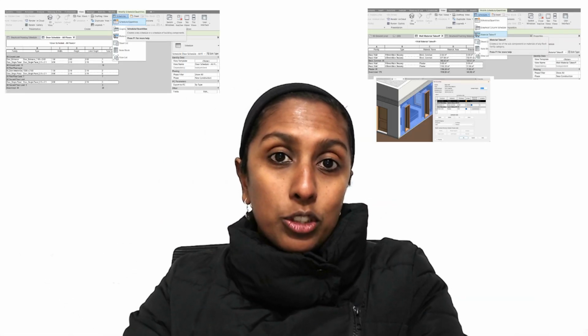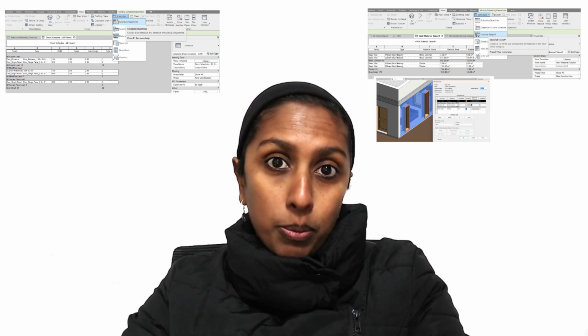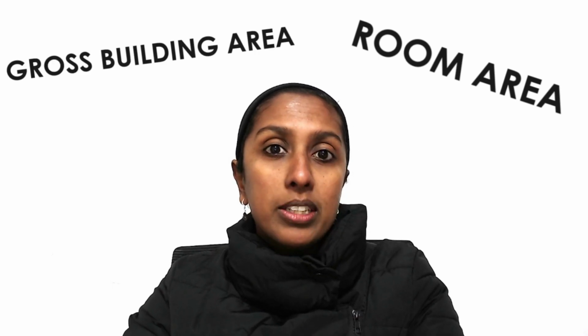So far, we know how to create a component schedule and extract quantities of materials from your components. But what about quantities such as room areas or building areas? How do we extract such quantities? In the next episode, we are going to talk all about rooms, room areas, and how to create a room finish schedule.